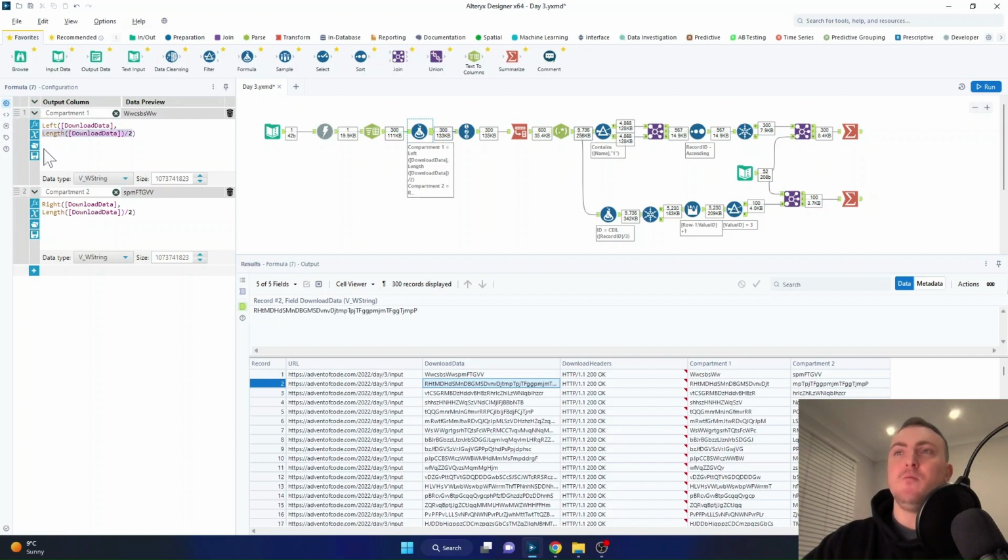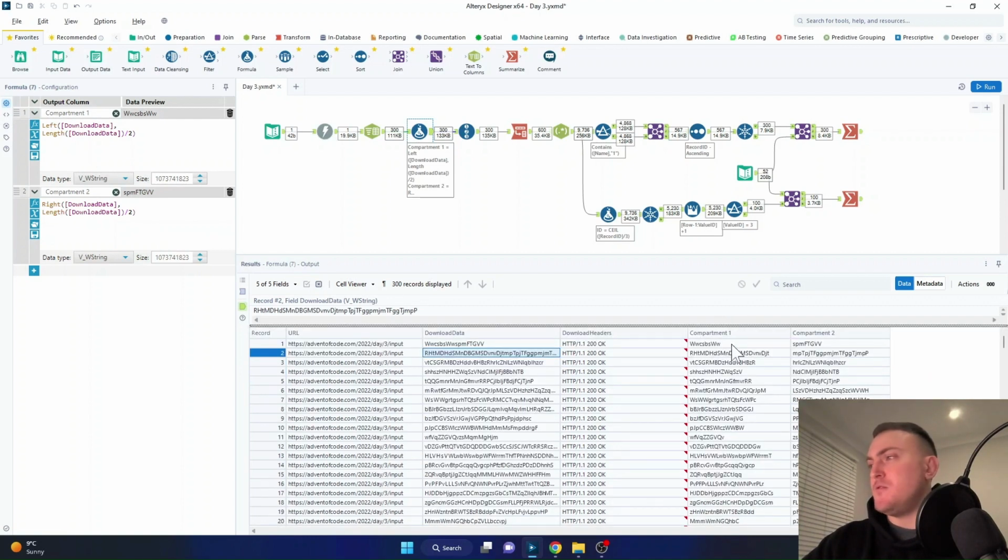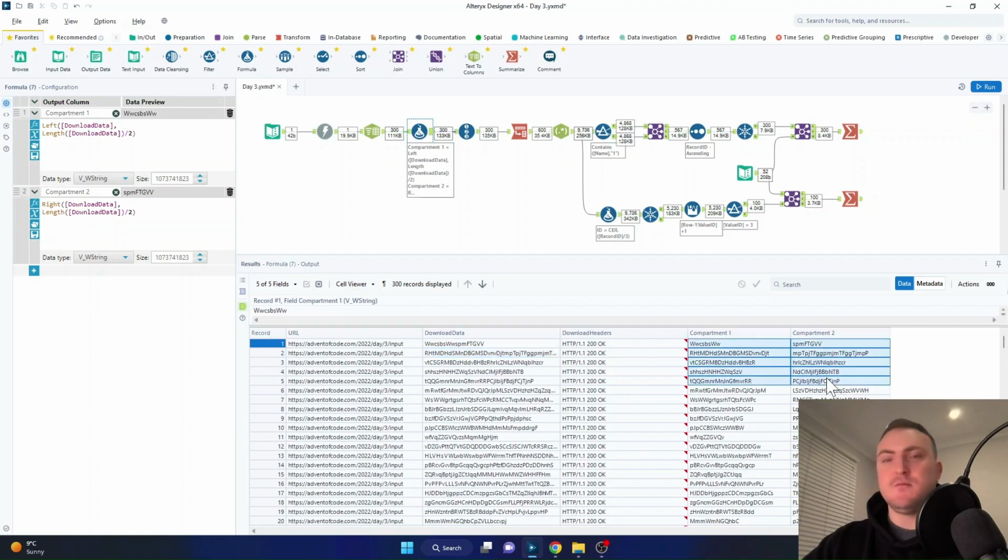And then for compartment 1, that's the number of characters from the left or from the start of the string that we want to take. And compartment 2 is just the inverse. So again, we do length divided by 2, and we just take that number of characters from the end. And you can see here, if I lift up the results panel a bit, we have our rucksacks nicely split up into two halves, left and right.